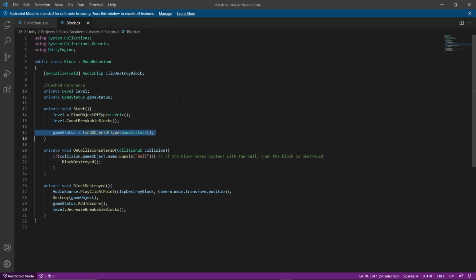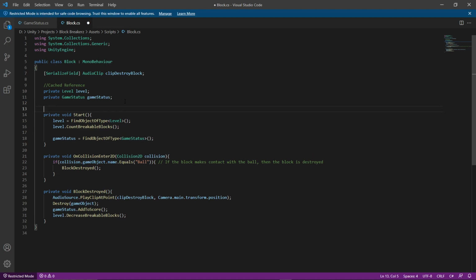So here. Oh, I see what's happening. I think it was still referencing the newly made instance of game status. And since, remember, we can activate it on awake before anything happens, right?